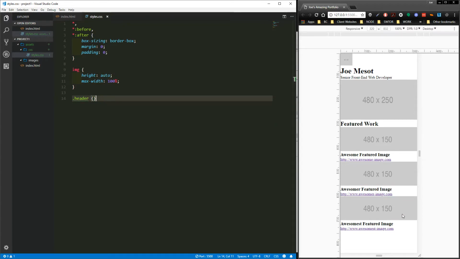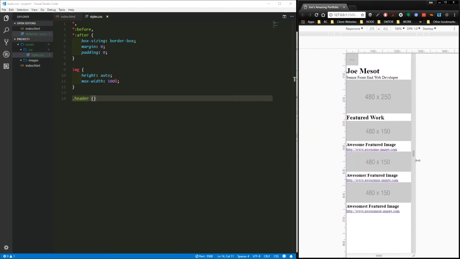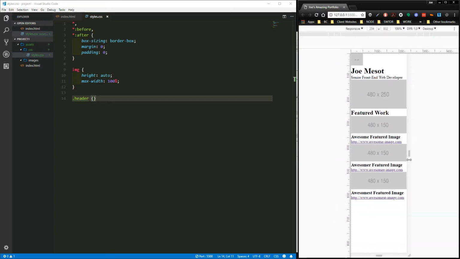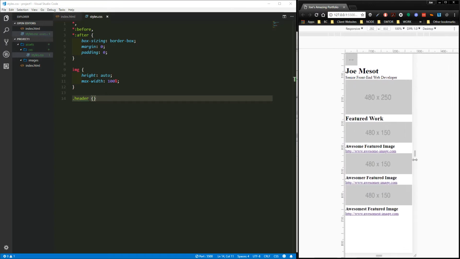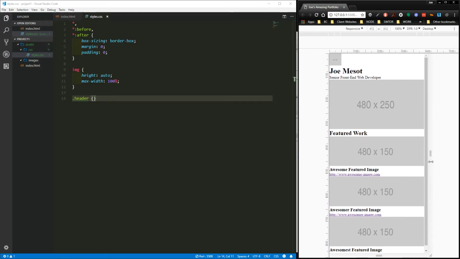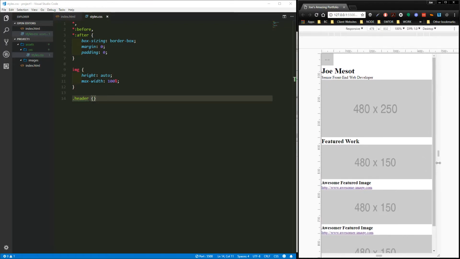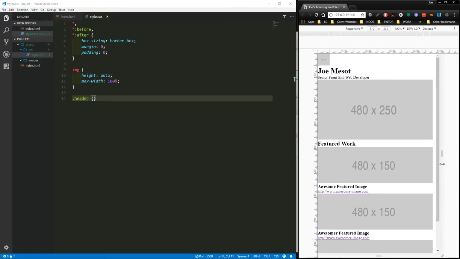Max width will allow you to increase the width of the browser and the images, or decrease it, and the images will adjust their aspect ratio to automatically fit in that viewport until the viewport gets wider than the maximum width of the image. So once my viewport hits around 480, my images should stop growing. See, they're still growing, still growing.